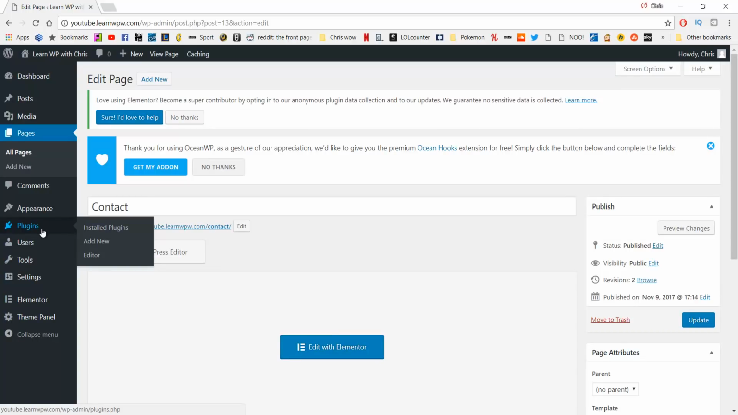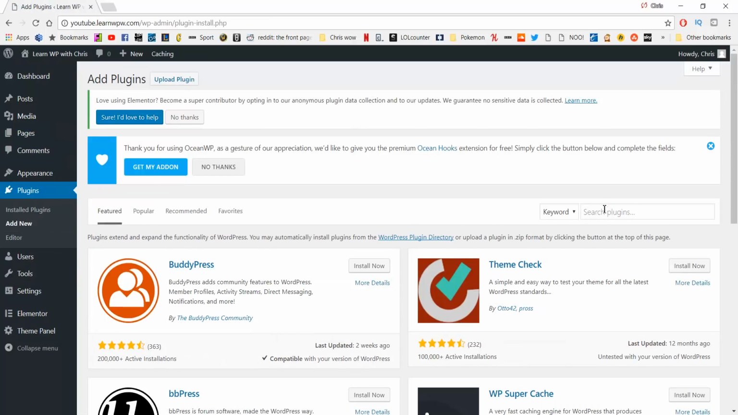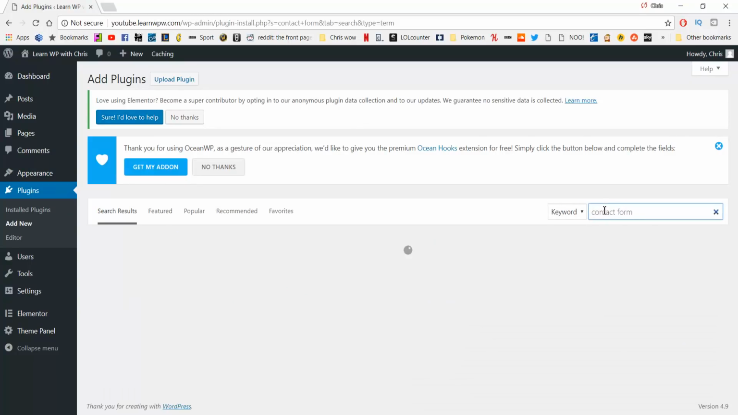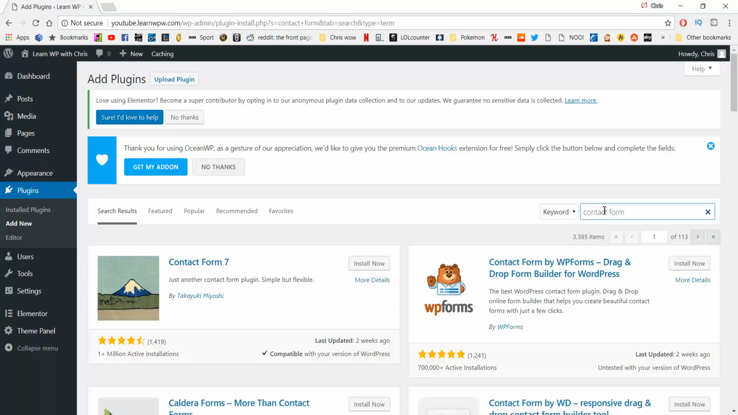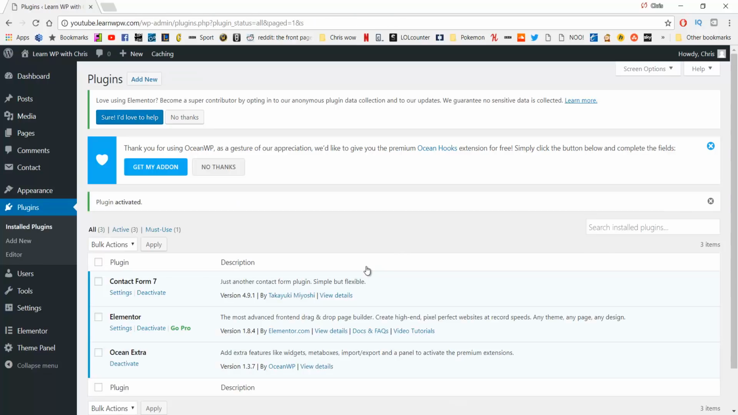So if we go to plugins and add new, and if we type in contact form, we're looking for one called Contact Form 7, which has over 1 million active installs. It is the one you want to be really using, and then just click install now and activate. And once that has been activated, you'll see on the left hand side that you'll now have a contact page.